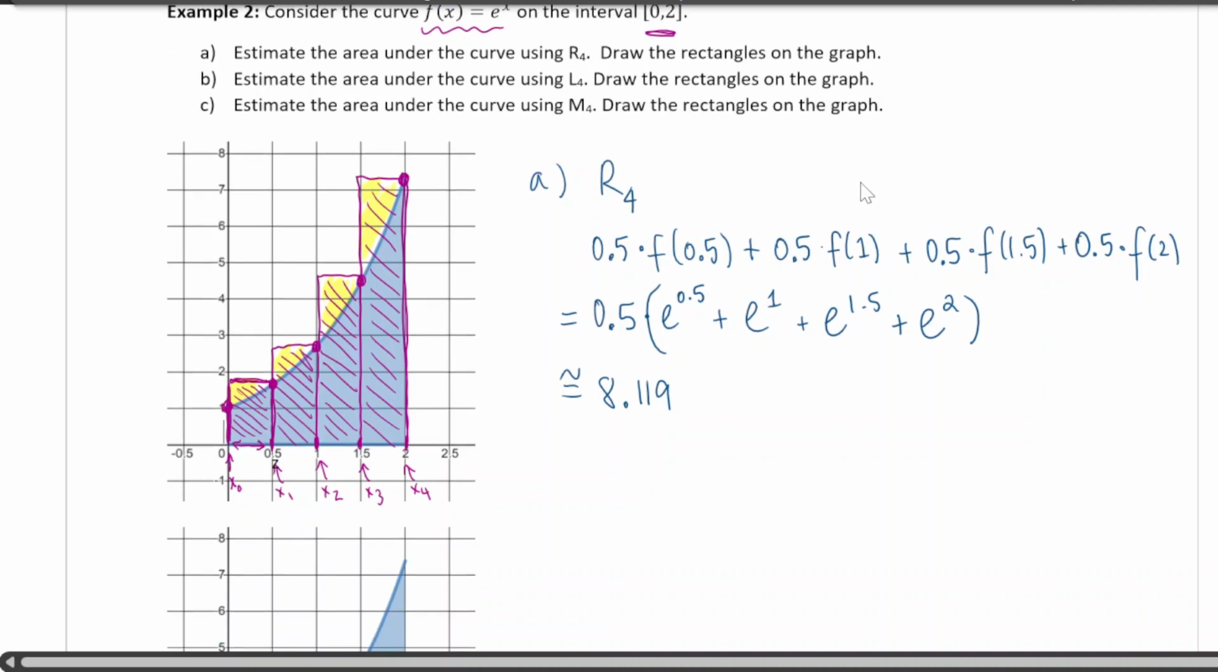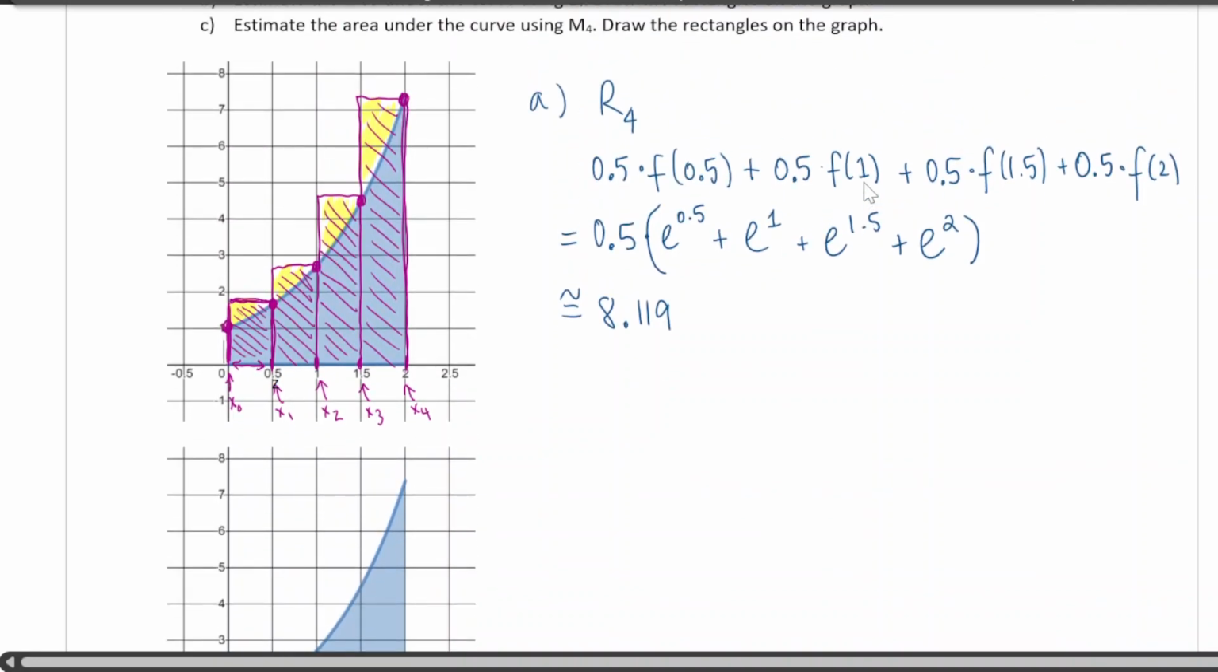You can either pause the video here and try L4 on your own, or you can do it along with me.